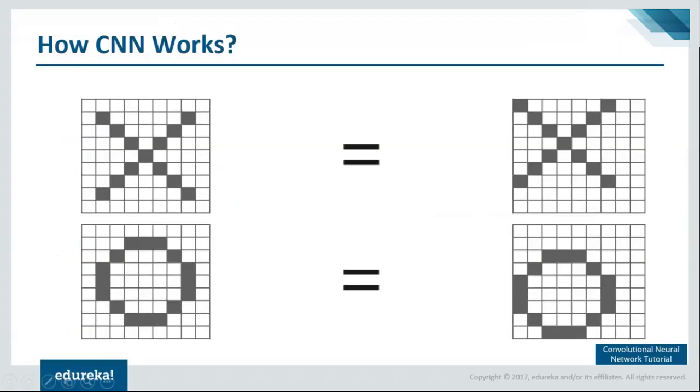So basically that's what I want. If you can notice here, this is a proper image of an X, which is actually equal to this particular X, which is a deformed image. Same goes for this O as well.